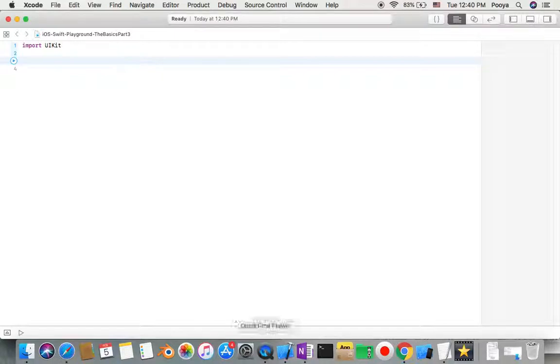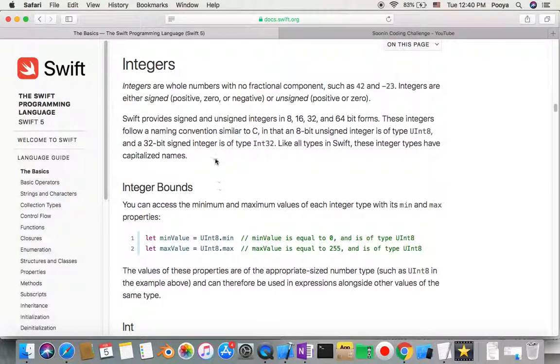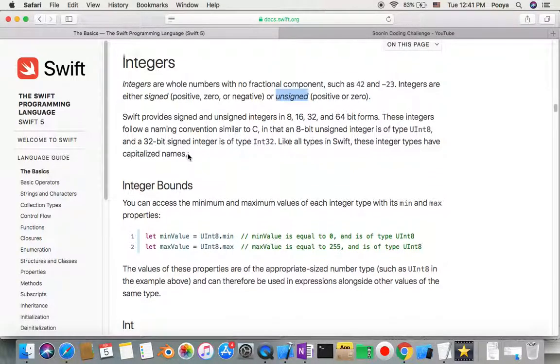Okay, so let's go to our theory parts. Today we want to talk about the integer. Integers are whole numbers with no fractional components, such as 42 or minus 27. Integers could be signed or unsigned. Signed means positive, 0, or negative, but unsigned means only positive and 0.